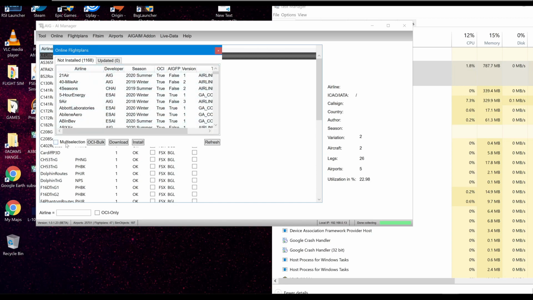Now, if you want, you could click on that and then choose them all, which is what I'm going to do right now. Or if you want to, you could select which ones you want. So multi-selection and then go, right, we'll have this, we'll have that. By holding down the control key, you can select which ones. If you just want to install one, you can go to the one you want, say Aer Lingus, and then click download or install, and it'll do that. We're going to do it all.